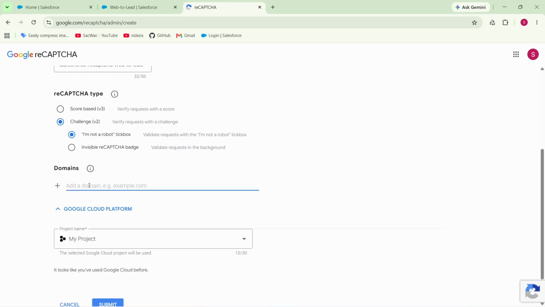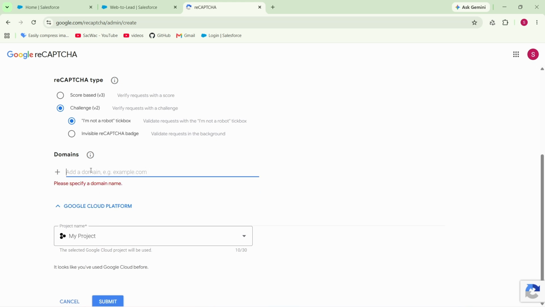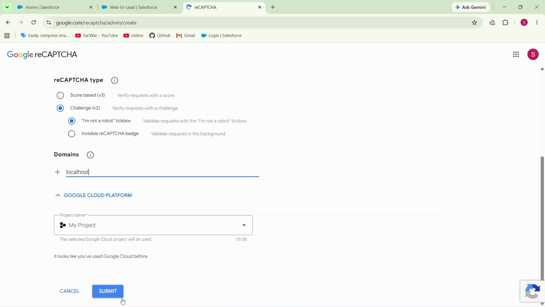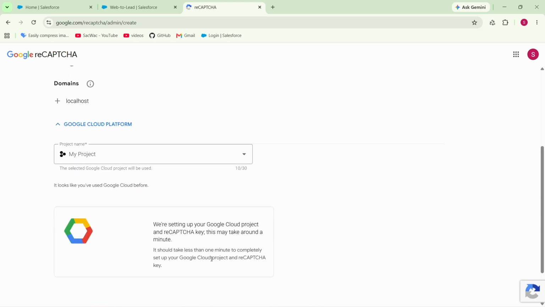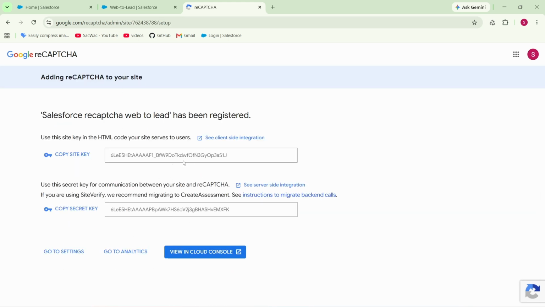So now I need to provide a domain, for which domain this Google reCAPTCHA will be used. So basically it is asking me to provide my website URL where I am going to create my HTML form. For now we are not going to use it on any website, but if you have a website where you want to use it, you should provide the domain name of that website. So let me provide localhost here. Let me click on submit. Now my reCAPTCHA is ready and it is giving me a site key and a secret key. So let me copy this site key first, and then let me copy the secret key too.